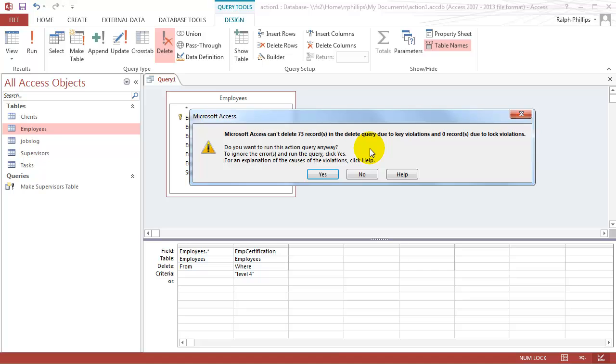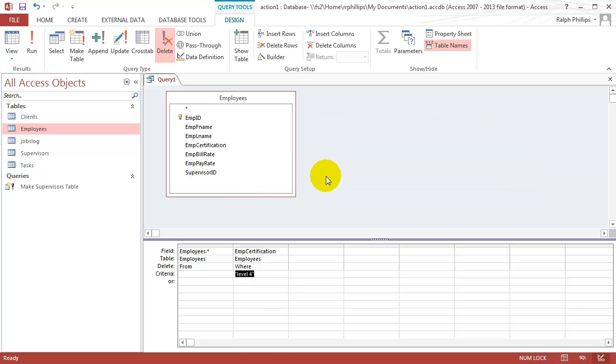And let's see if you can remember this. This is back over on my relationships window. Do I want to run this action query anyway? To ignore these errors and run the query, click yes. For an explanation of the causes of the violations, click help. So I'm going to end up clicking yes here. But basically, whenever a job is entered into my jobs log table, the employee ID is recorded for who performed that particular job. And since I'm basically deleting these, that's going to cause a potential conflict. But let's see if we can't resolve that with a little follow-up. You see, this is not a lighthearted action. So I'm going to go ahead and click yes.